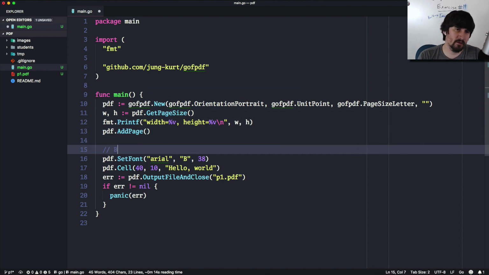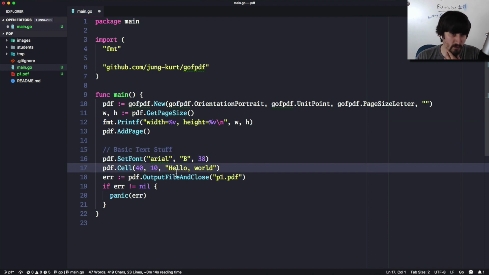We're going to look at basic text stuff first. And we've already got some of it here. We talked about this cell function; there's this concept of a cell in GoFPDF that's kind of like a block that you can write in. So you can see here it has a width and a height, and you put text strings to it. We're going to use MultiCell, which is similar to this, but basically you can give it a really big string and it'll make it multiple lines if it needs to. It'll handle some word wrapping stuff for you.